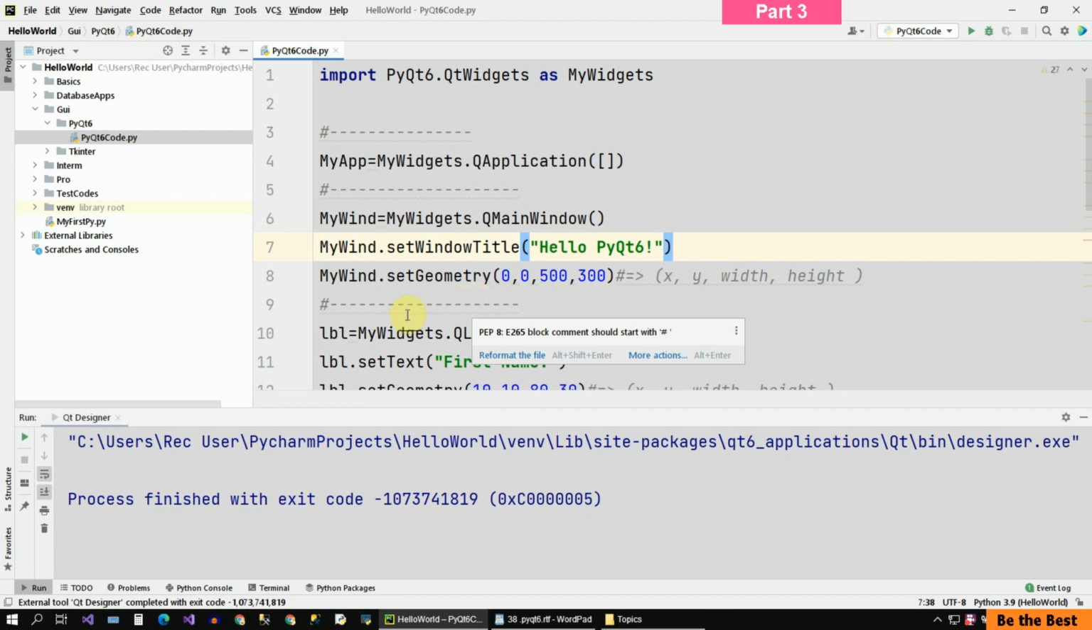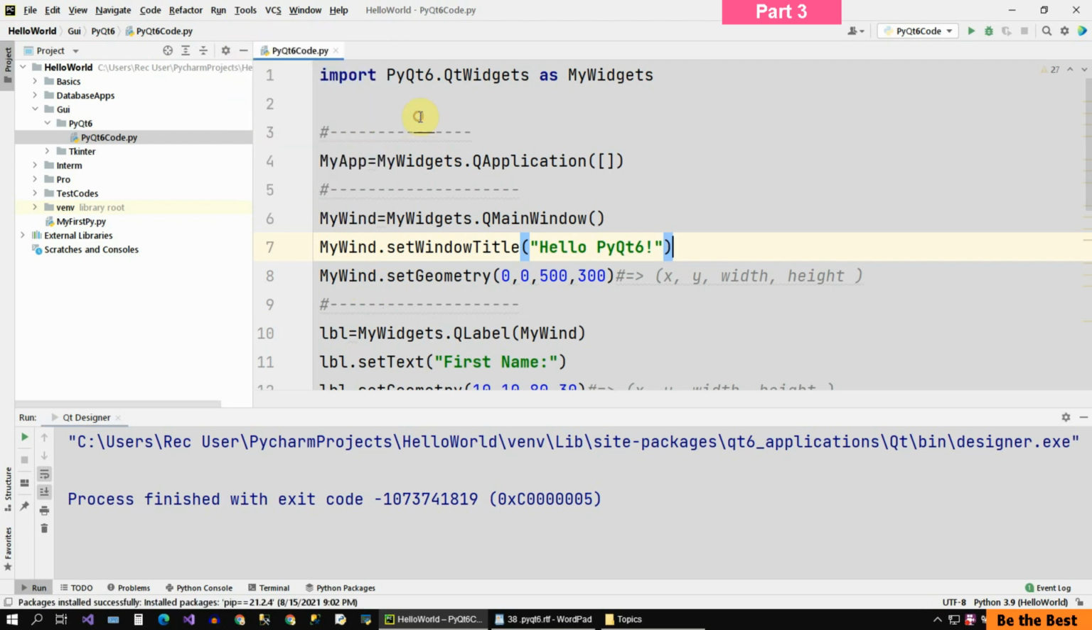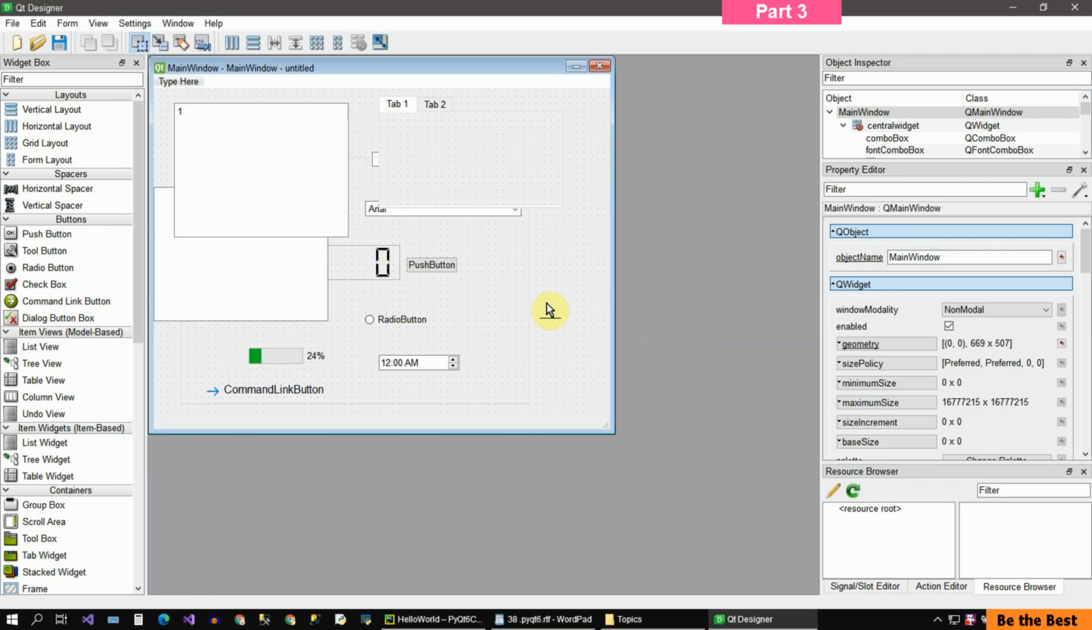There are many thousands of different errors and different reasons for crashing the application. So don't worry about anything and just keep moving forward. So, external tools and the Qt Designer. This is only a tutorial, so I didn't save anything. Do you want to restore? Yes. So it is restored.